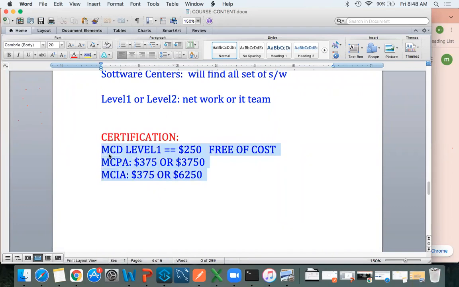We have 3 levels of certifications: MCD level 1, MCPA, and MCIA. MCD means MuleSoft Certified Developer, which is for the developer role. MCPA is MuleSoft Certified Platform Architect, and MCIA is MuleSoft Certified Integration Architect. Platform relates completely to Anypoint Platform. MCIA relates to both platform and Studio. MCD level 1 also consists of both, but they won't ask many questions; the questions are easy.